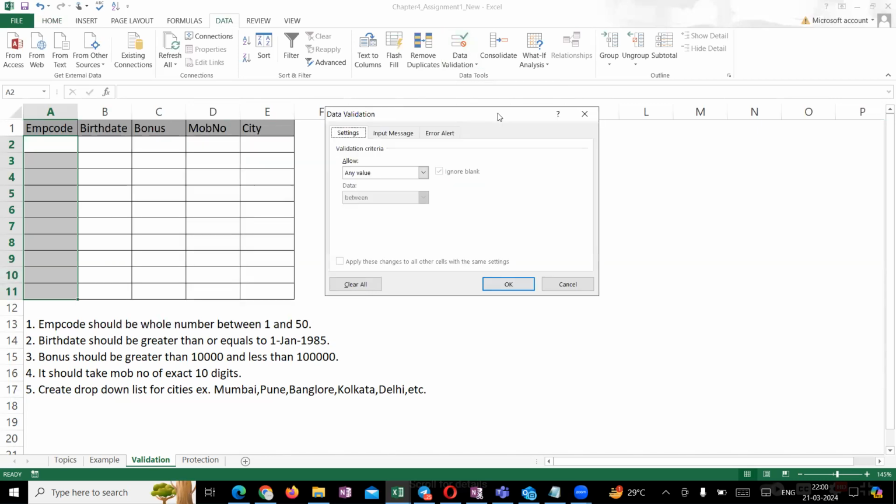Now see what validation we need to apply. We need to check that the employee code, that is the numbers entered in this column, are whole numbers from 1 to 50. Now how to do that? By default, in the validation criteria in the settings of data validation, it says Allow: Any value. Means what? On an Excel sheet, you might have seen you can enter a text value, a number, any kind of value in a cell. Why? Because by default, it allows any value.